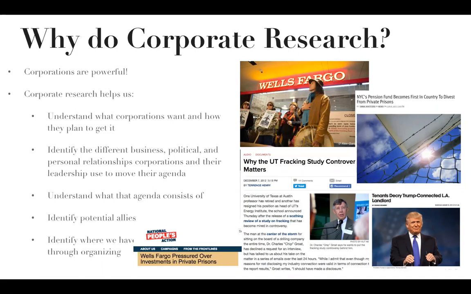Now Molly is going to give us a few examples of how corporate research has been used in conjunction with grassroots organizing.